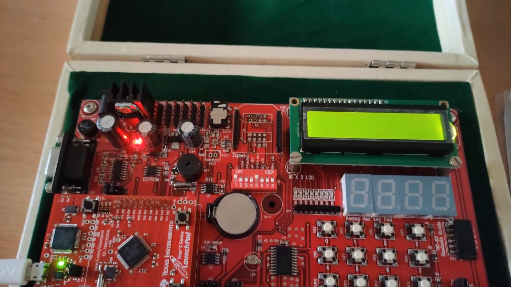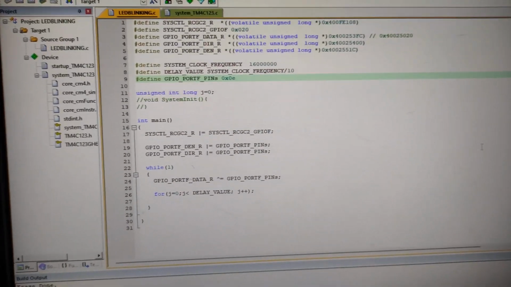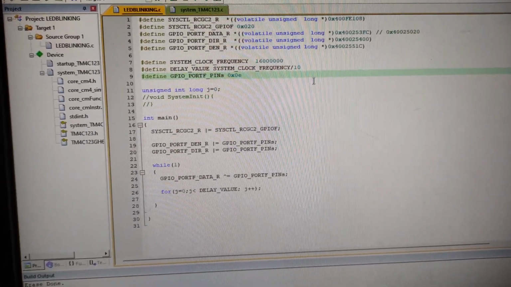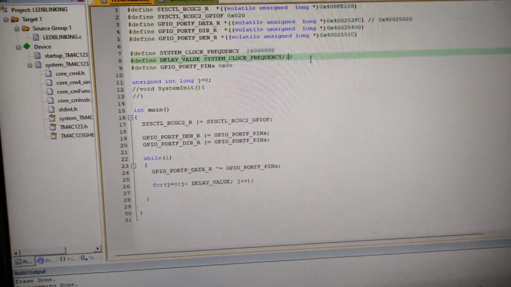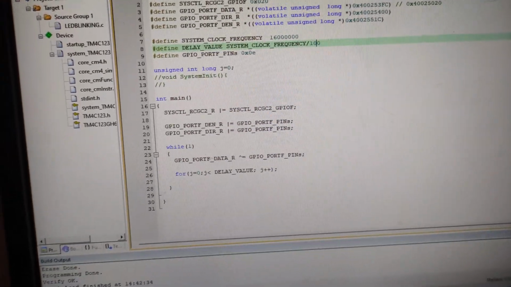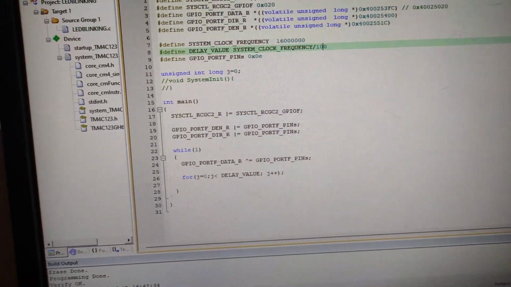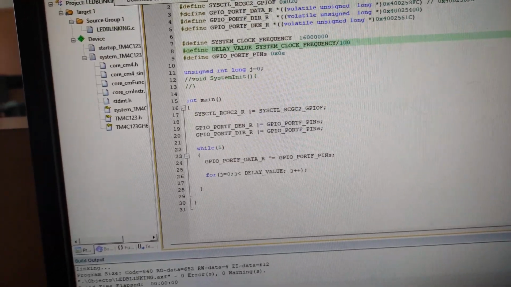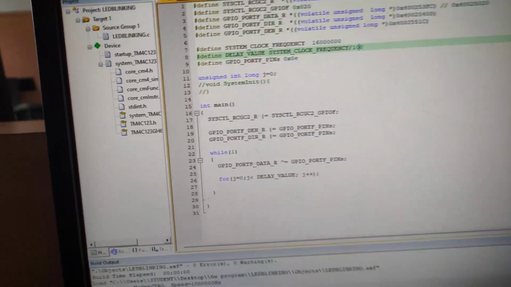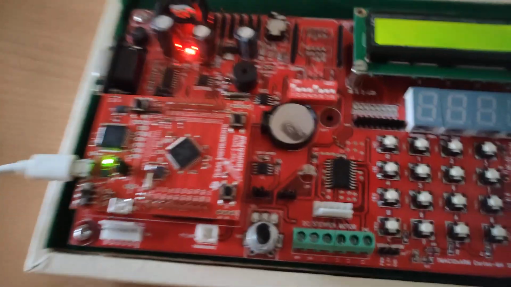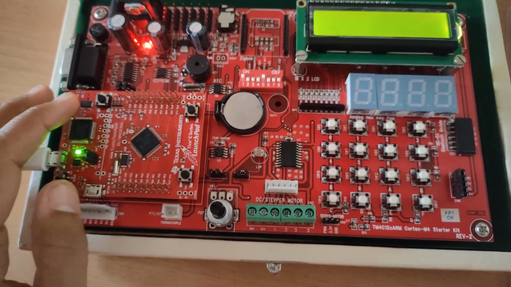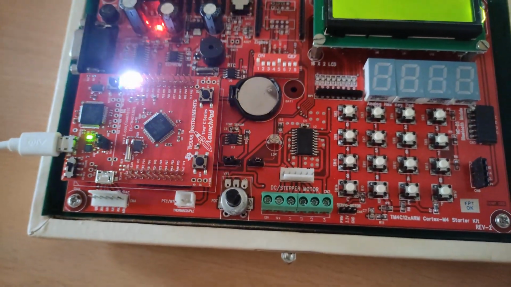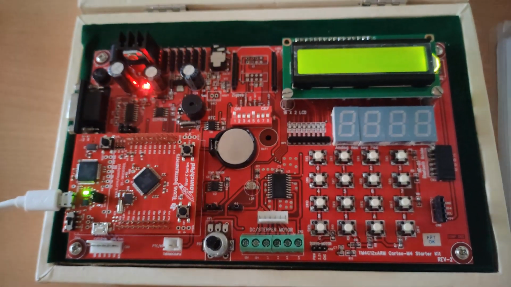And we can also change the delay in which the blinking occurs. For that, the delay value, the system clock frequency, which is now divided by 10, can be divided by 100, so that we provide a small delay and we can observe that our LED is blinking or toggling at a much faster rate. So I'll press the reset once again, and you can see the LED is glowing at a faster rate.